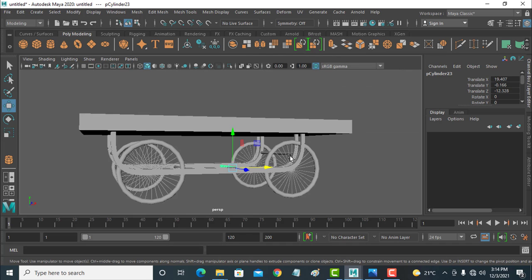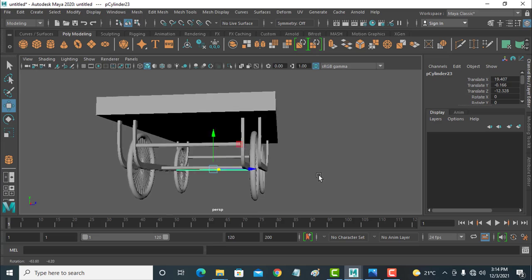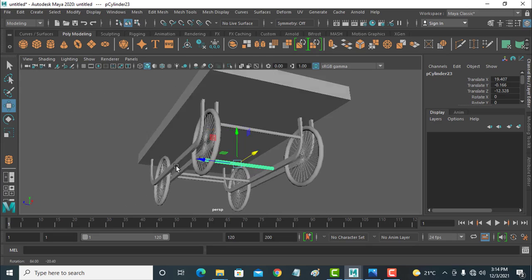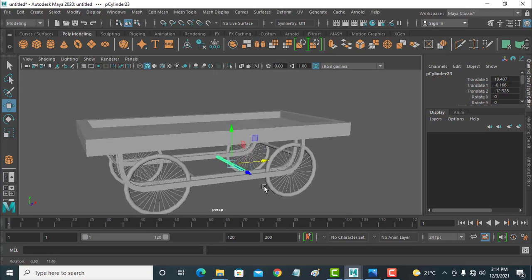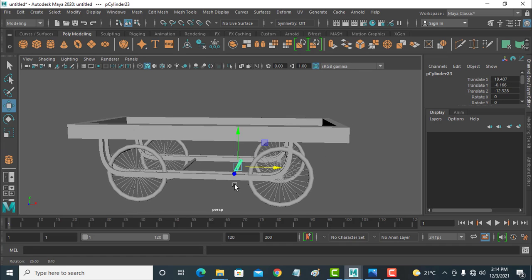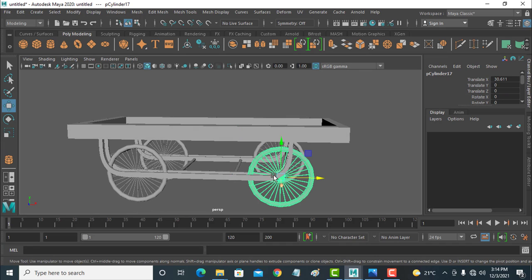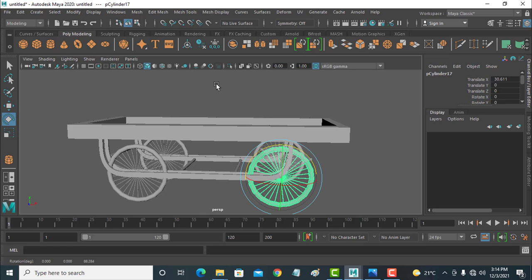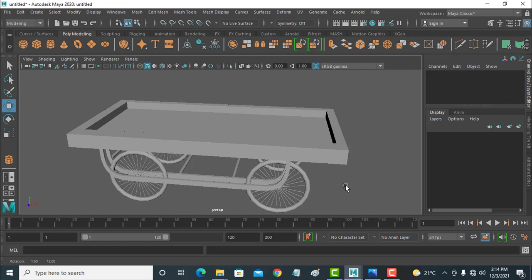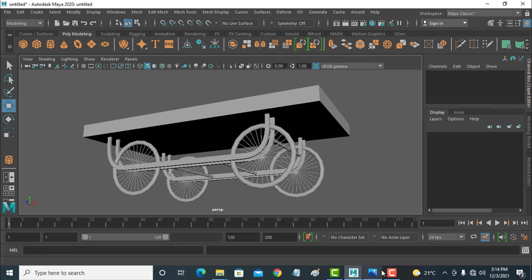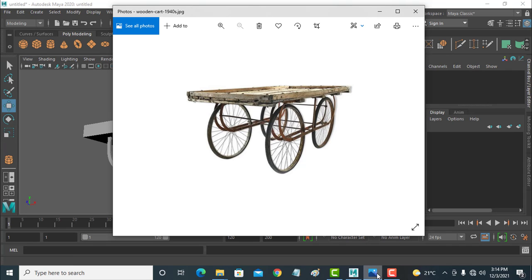Now go to perspective, see the wooden cart is ready, and you can rotate the wheel and animate it also. And see the image again.